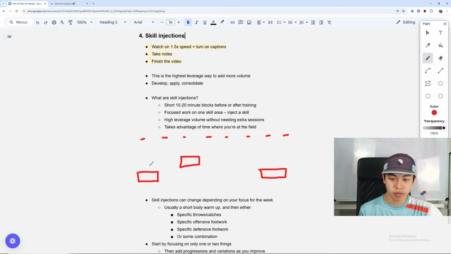Now, what we want to do is, instead of having to completely block out an entire new day to doing some sort of session, the idea of skill injections is all we need to do is get in these little focused injections before and or after, right?